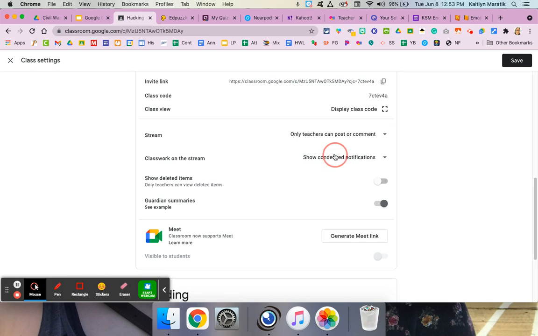Classwork on the stream: show condensed notifications, show attachments and details, hide notifications. That's up to you. Show deleted items. That's only you can see them. But let's say you made an assignment, you accidentally posted it, you wanted to schedule it. This could save you. Guardian summaries.